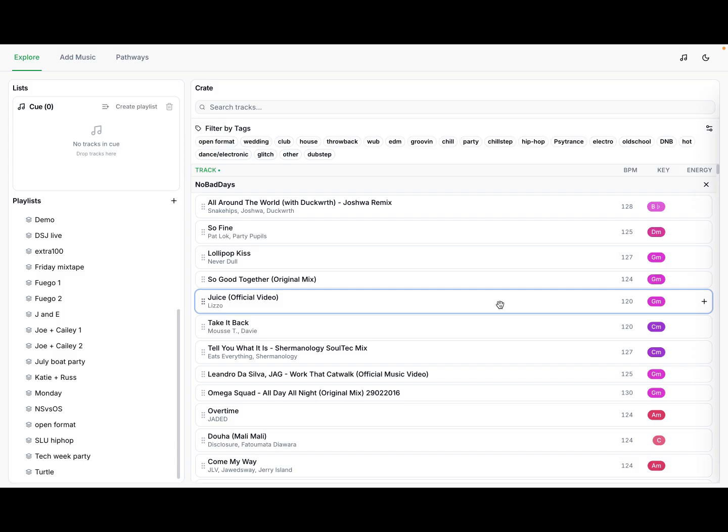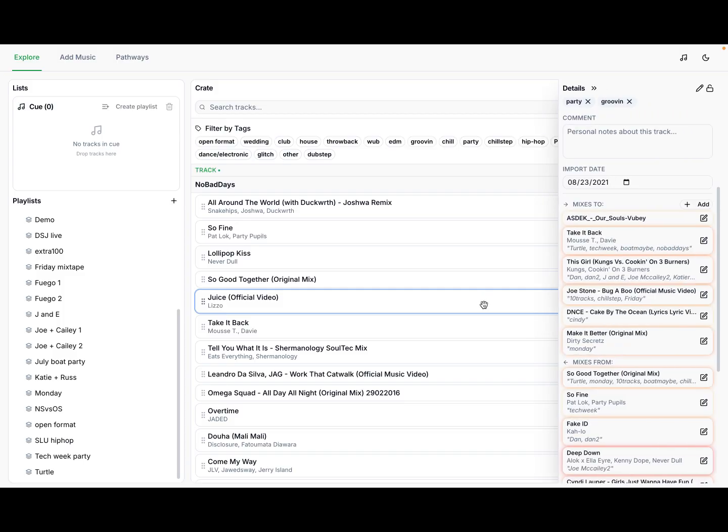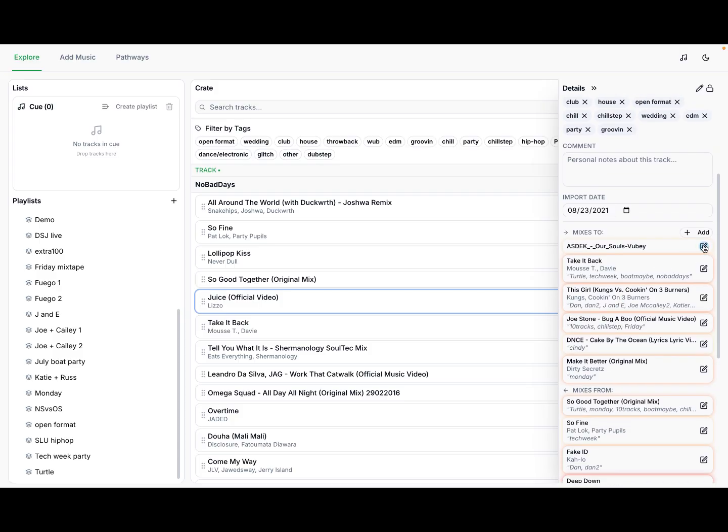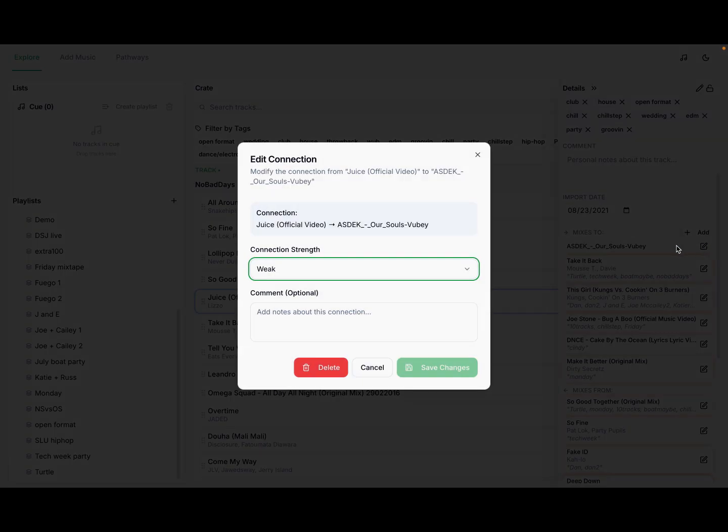So, what is a connection? A connection between two tracks is just a saved piece of information that says, this track mixes really well into this other track. It consists of an origin track, a destination track, a strength, and a comment.